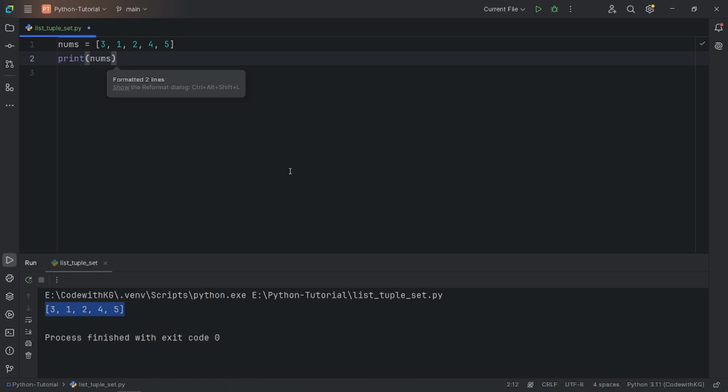तो to format the code यहाँ पे शॉर्टकट है Ctrl Alt and L. If you press that one, so it will automatically format your code, okay, using the PEP8 convention.